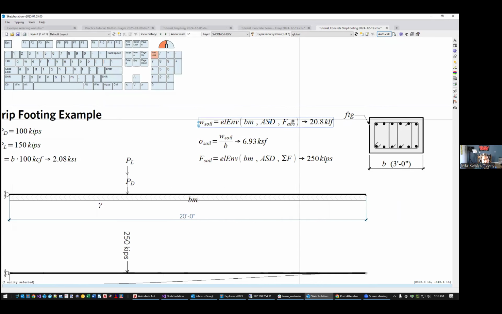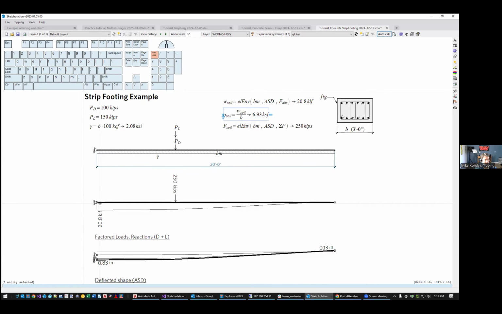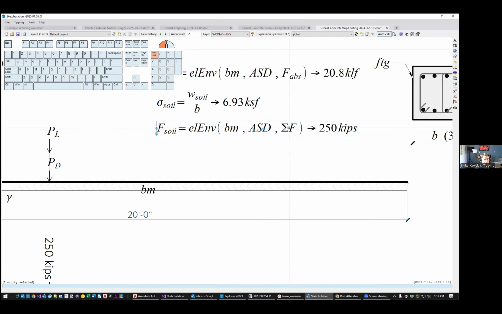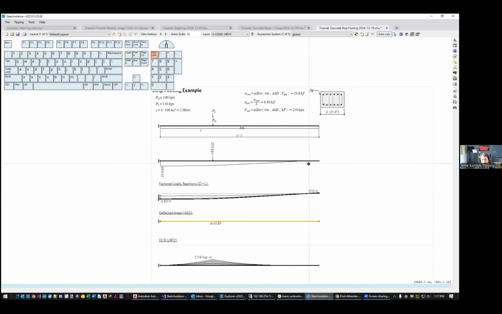So we have that, and then to get a soil pressure, we just divide that number by the width of the footing. And so we see that at this location on the far left, we have a pressure of 6.93 KSF, and we can double check the total load from the soil using this other keyword SUMF right there. So those were the two examples we did last time. Any questions on either of those?